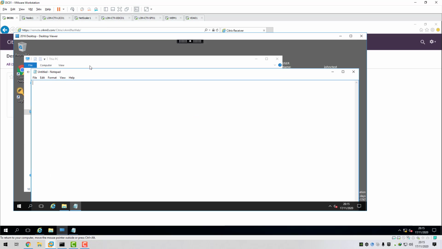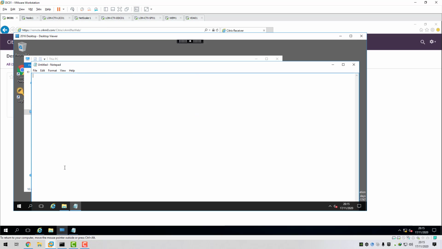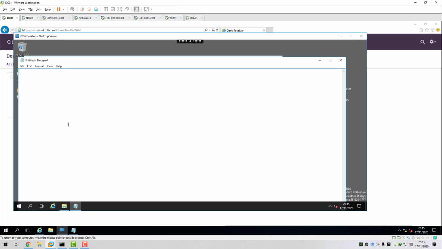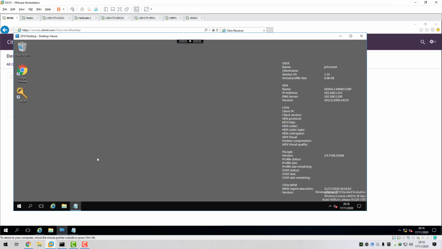This is running within the VDA, this Notepad. So if I do a Control V, you can see I'm successfully able to copy and paste between the two. So clipboard and drive redirection is working, and that's basically purely because the machine I was connecting to my Netscaler from was part of the carmo.com domain.